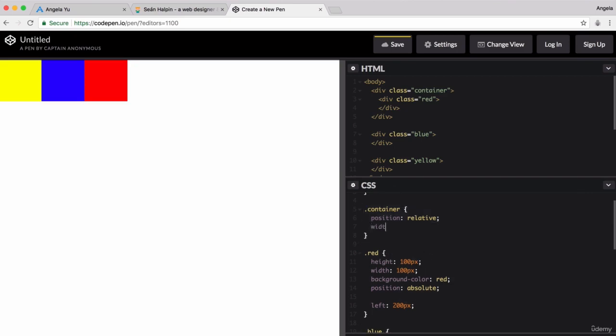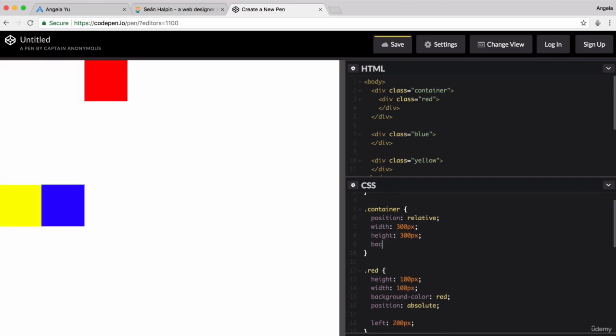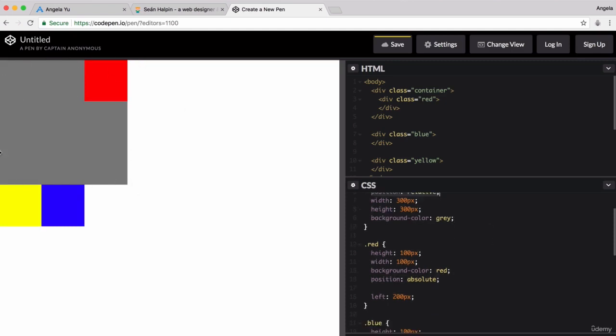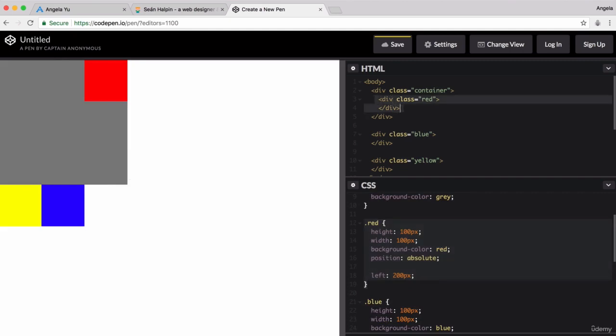So let's give it a width of, say, 300 pixels, height of 300 pixels, and let's give it a background color of gray. Now you can see this container. Now you'll notice that the design for our web page has now changed, and quite dramatically so, because now our red square is a child of that parent container, and now it's defining its position relative to that gray container square.